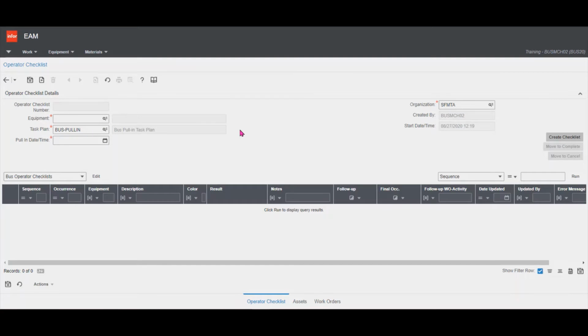Mechanics, leads, supervisors, controllers, and senior controllers have permission for this process. In the operator checklist screen, enter the equipment number and tab off. Place the cursor in the pull-in date time field and hit the space bar on the keyboard to bring in the current date and time. If a different date is desired, click the calendar icon and select the date. Click Create Checklist.